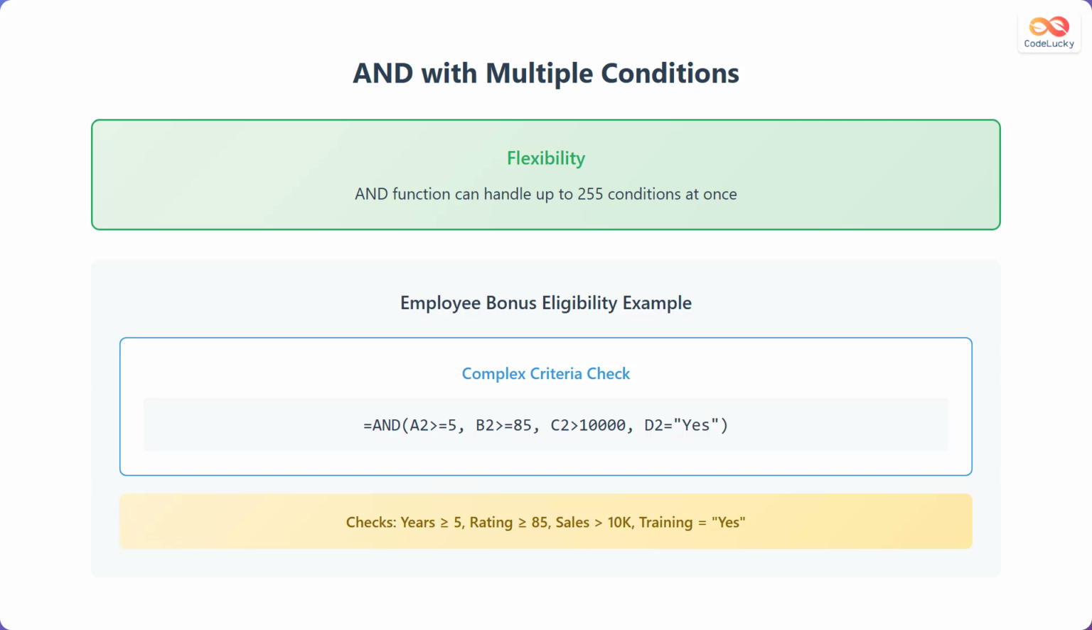The AND function is flexible and can handle up to 255 conditions at once. Here's an example of how to use it with multiple conditions to check employee bonus eligibility. Imagine an employee is eligible for a bonus if they meet several criteria. The formula equals AND(A2>=5, B2>=85, C2>10,000, D2="Yes") checks if the employee has worked for 5 or more years, has a rating of 85 or higher, has sales greater than 10,000, and has completed the required training. All conditions must be true for the employee to be eligible for the bonus.